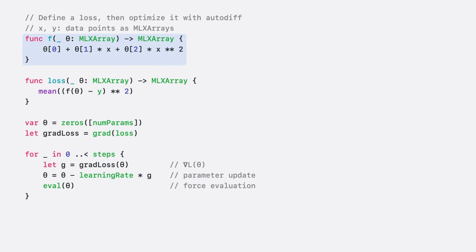To minimize the loss, we need the gradient with respect to the parameters and an optimization loop to update the parameters. We define the function f and the loss, which is the mean squared error. Next, we make theta, the coefficients we're going to fit, and transform the loss function into a function that produces the exact gradient with respect to the parameters. We didn't write any derivatives by hand, they were derived by MLX.